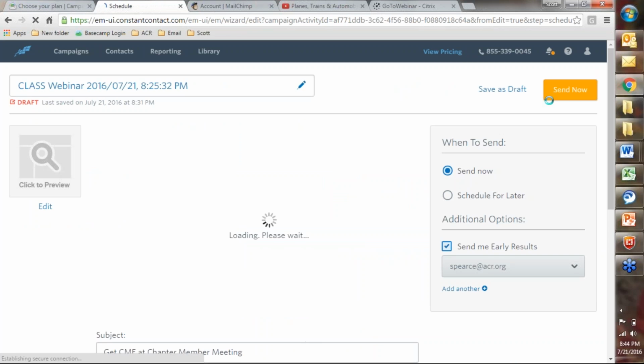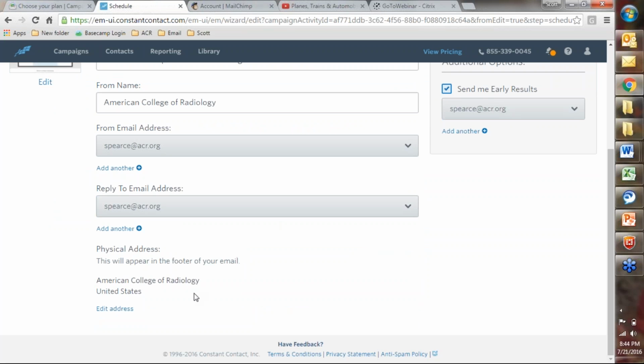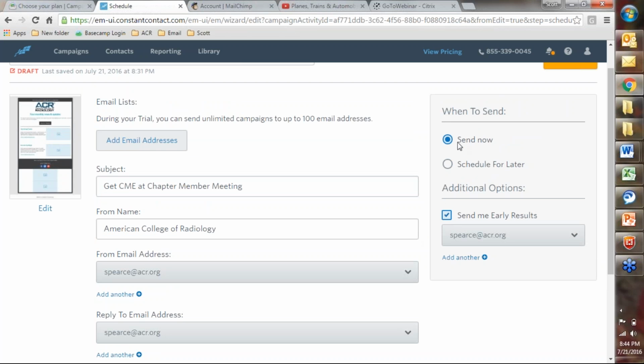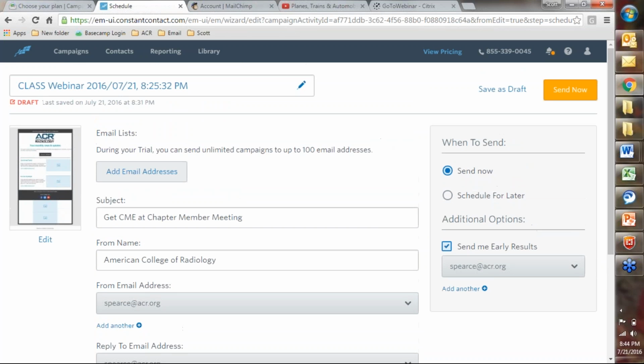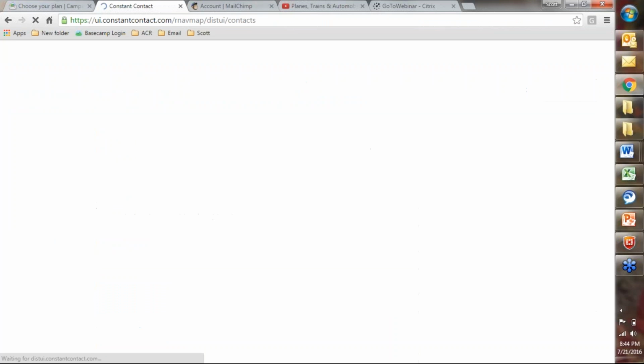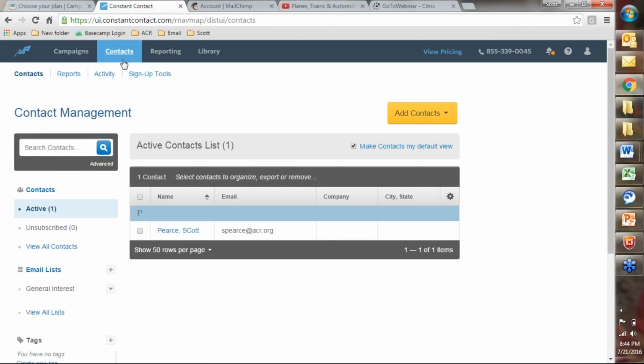As I go through, you can edit the email address that it comes to, who it's from, the name, and everything else. You can send now, or you can schedule it for later, so if you're not going to be around in a couple of days, you can schedule it to go out that day ahead of time. Right here at the very top, add email addresses, and then you can type them in, but you can also go back up here to contacts. There should be a place for us to upload a list.